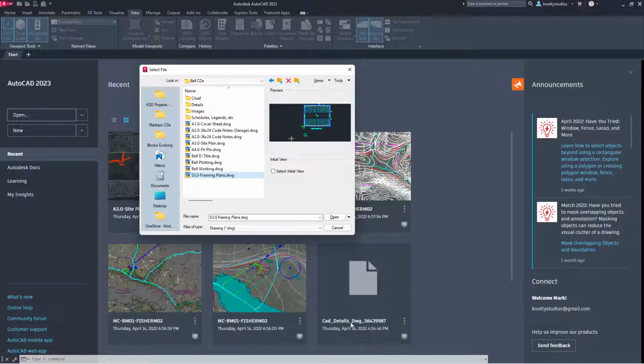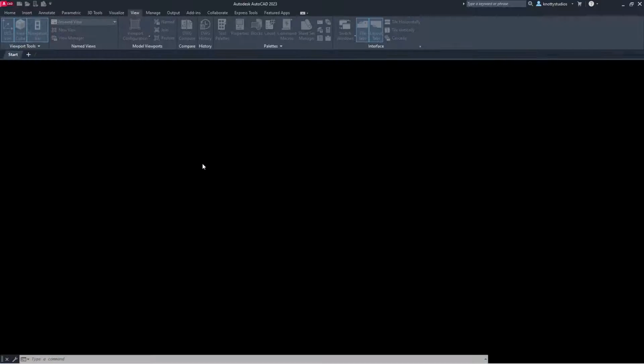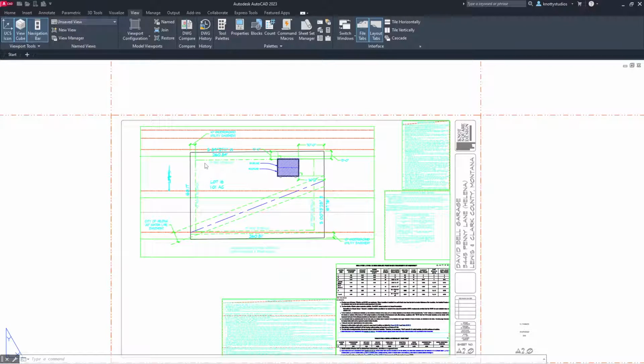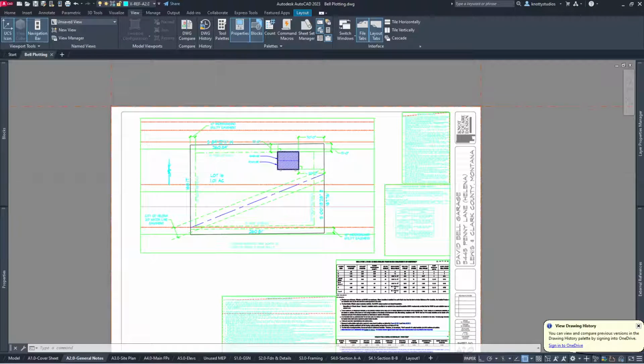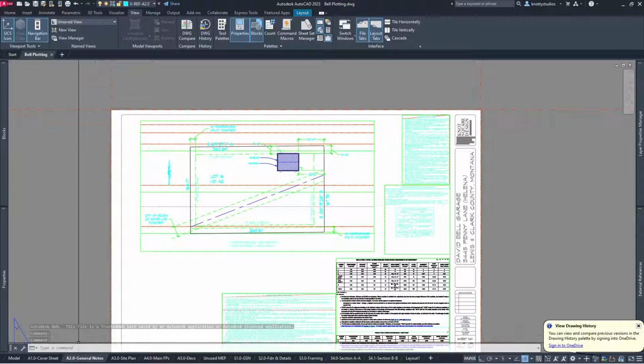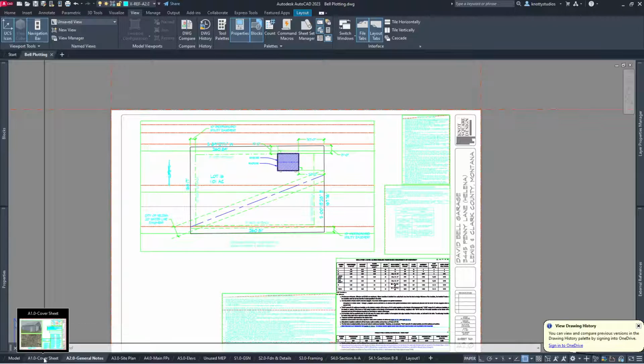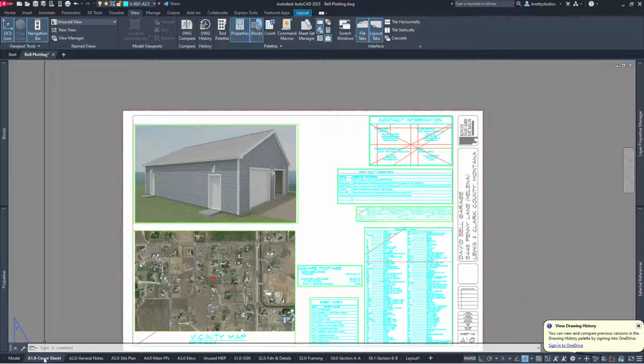So maybe just a real quick, we'll jump over. Well, first let's just open up the plotting drawing, because I always keep that one open, since it doesn't disturb you in any way. There we go. All right. So that is open, and what it has is down here at the bottom, there's the different sheets. So there's the cover sheet, and don't worry about the red stuff, that does not print.